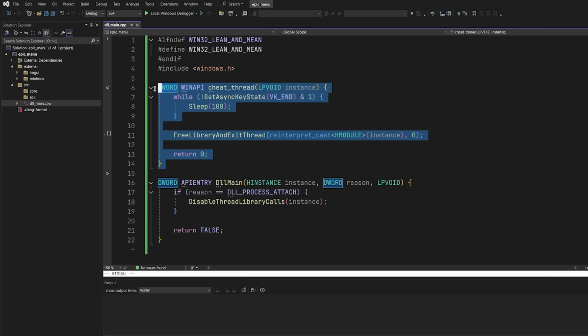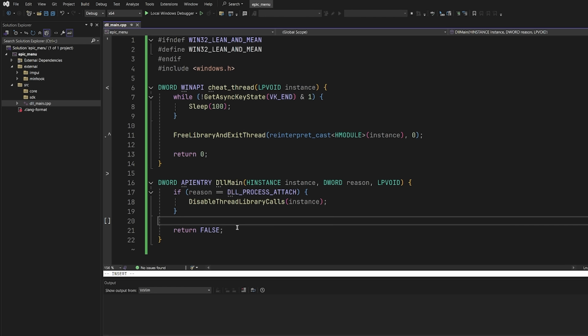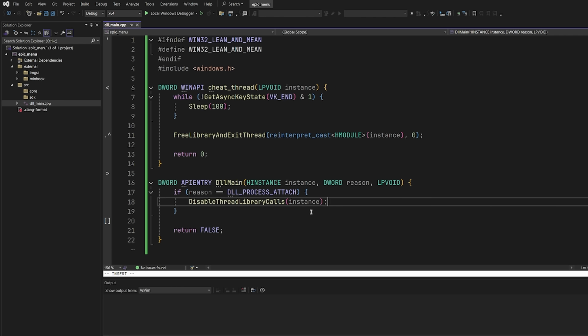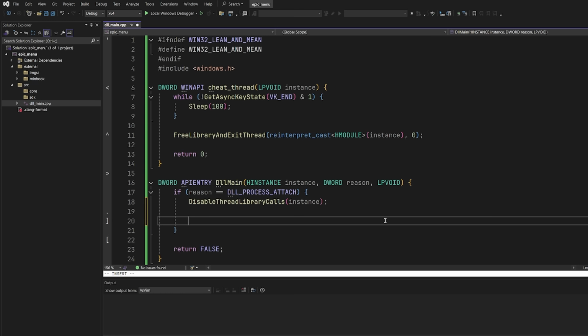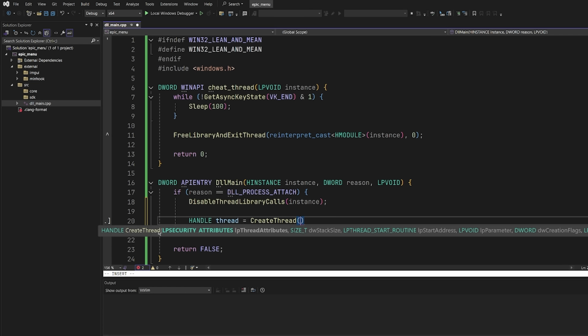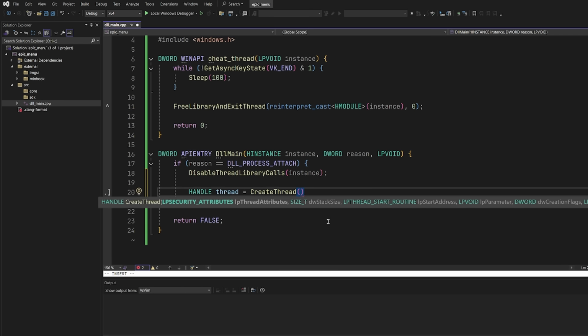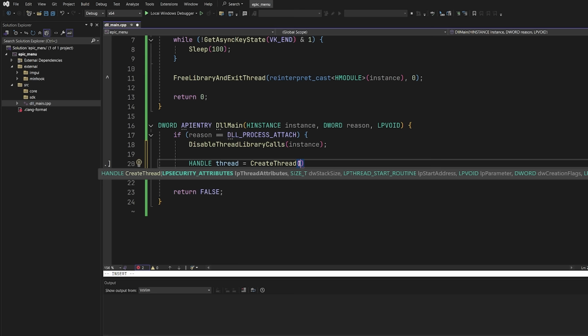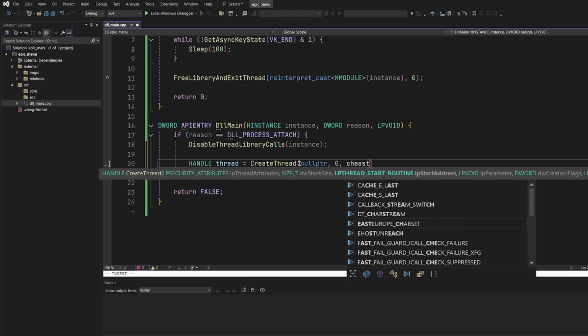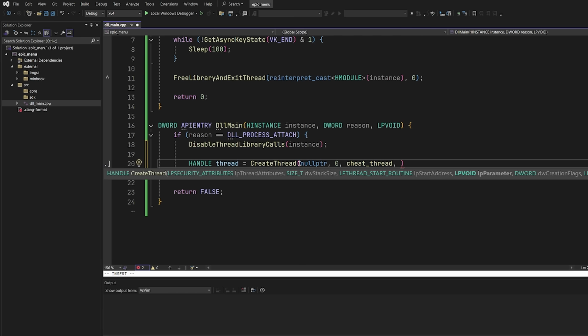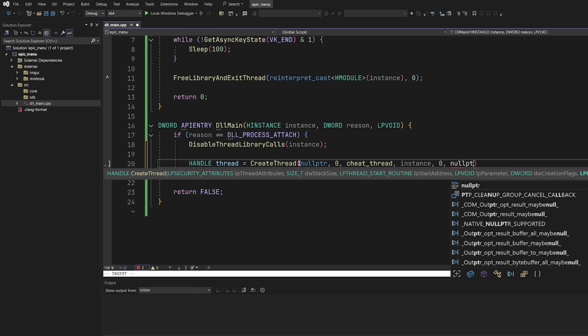Okay, so now that we have our actual function, our cheat thread that's going to get called, we need to actually create the thread within DLL main. Now, you could use std::thread for this, but since we've already done all of this terrible Windows API code, let's just create it using the Windows API like so. Now, CreateThread takes a ton of parameters, but we can simplify it to this. So I'm going to go nullptr, we're going to go 0, then we're going to pass in the function that we just created, so CheatThread, then we're going to pass in the instance, and then we are going to pass in 0 and nullptr.